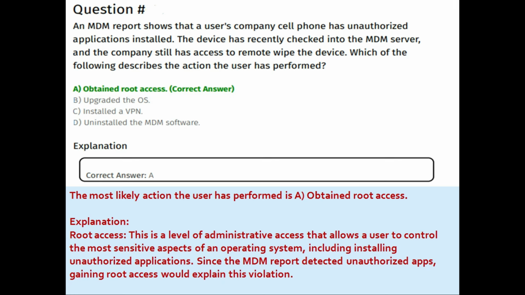The next question is, an MDM report shows that a user's company cell phone has unauthorized applications installed. The device has recently checked into the MDM server and the company still has access to remote wipe the device. So which of the following describes the action the user has performed? First option is obtained root access. Next option is upgraded the OS. Next option is installed a VPN. And the last option is uninstalled the MDM software.